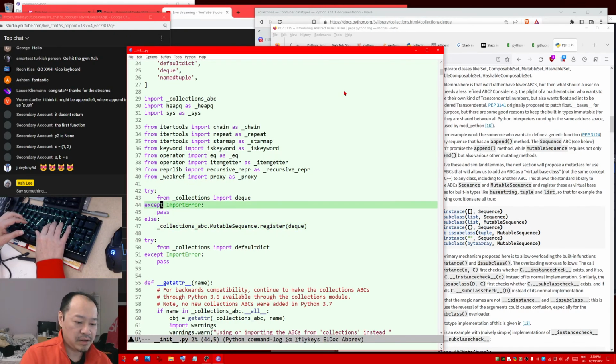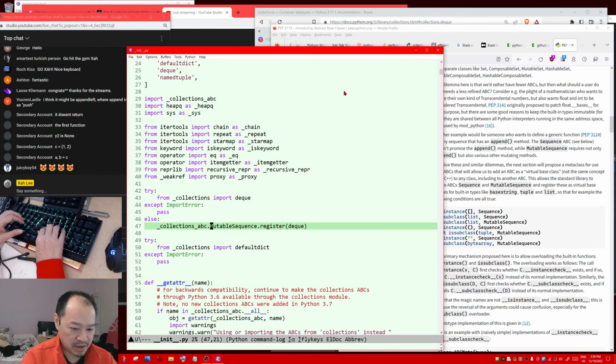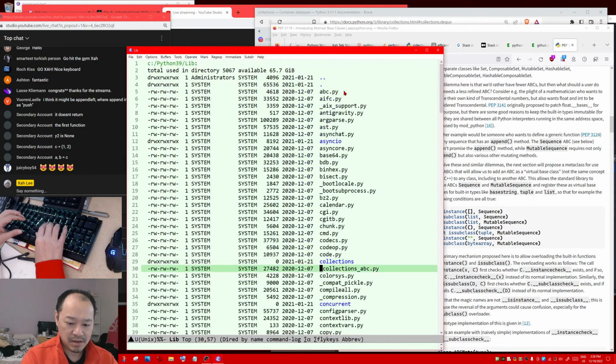So it's trying to import the deque from _collections, then MutableSequence.register(deque). So if that fails, it falls back to _collections.MutableSequence. Okay, so the deque is in this _collections_abc.